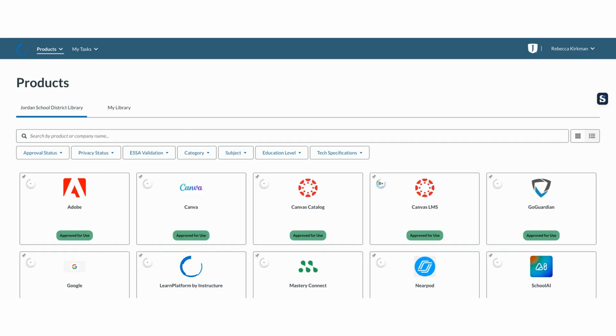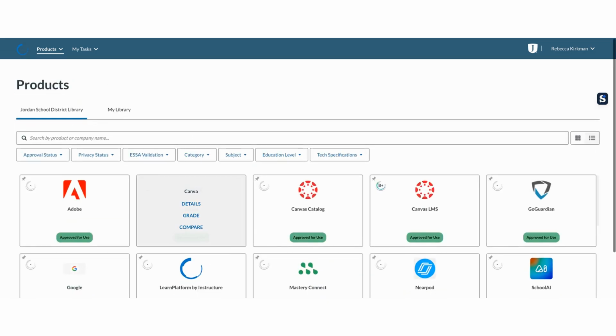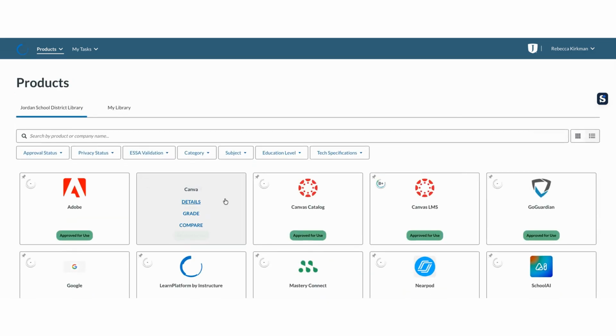When you're in the Learn Platform library, this is a really good place to see all of the different resources being used across our district every day. You're going to see three main colors when you look at different products. You're going to see green, yellow, and red. Green means that the product is approved for use in classrooms. Yellow means that it's approved with some exceptions, so please look at those ones carefully. And then red means this product has been denied in Jordan School District.